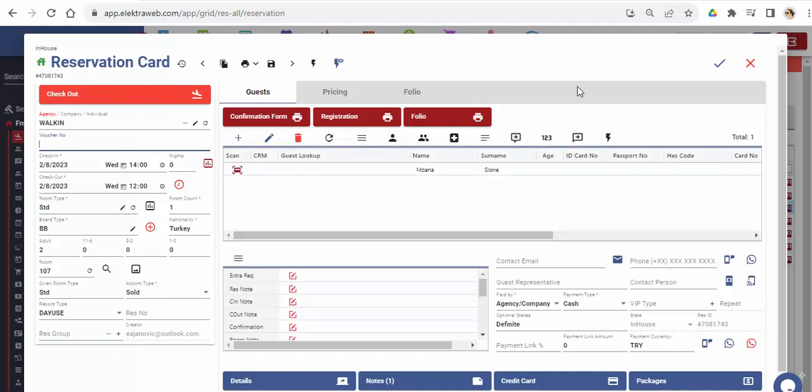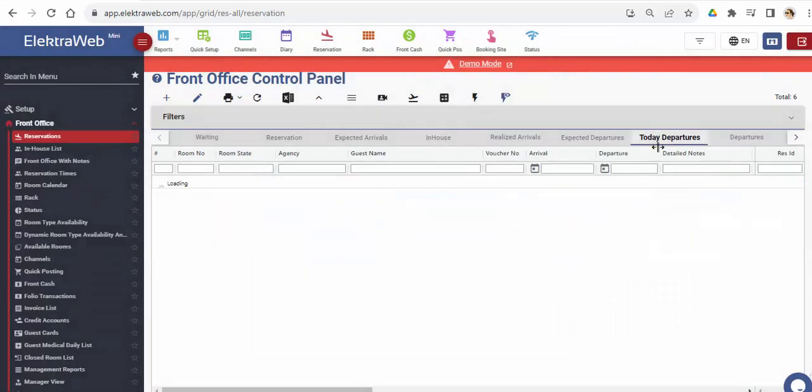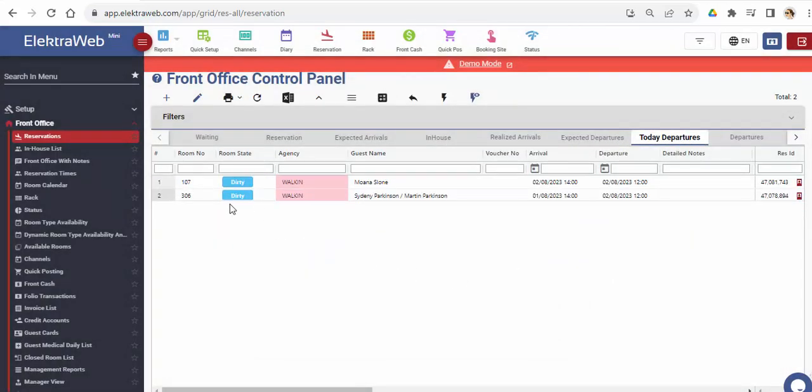After checking out, the reservations automatically move to the related part of the front desk control panel, and the rooms that have been checked out are automatically marked as dirty.